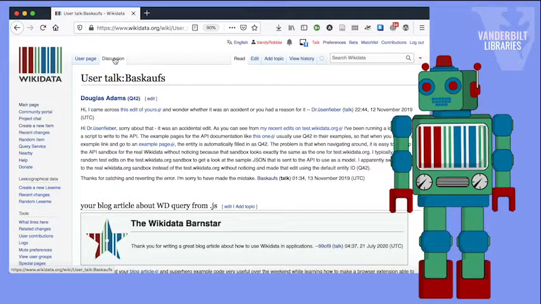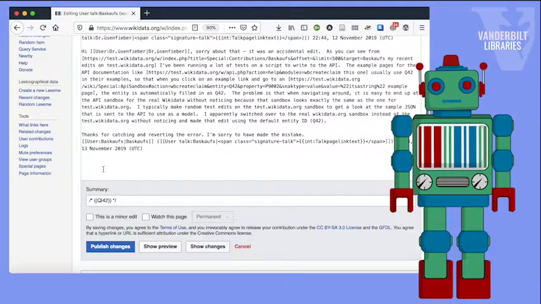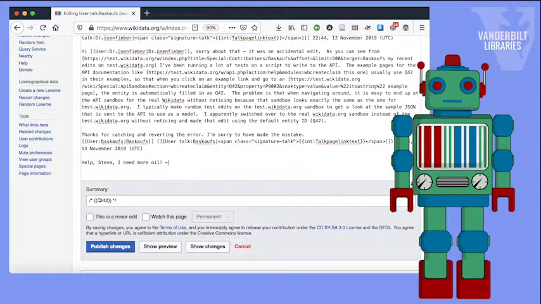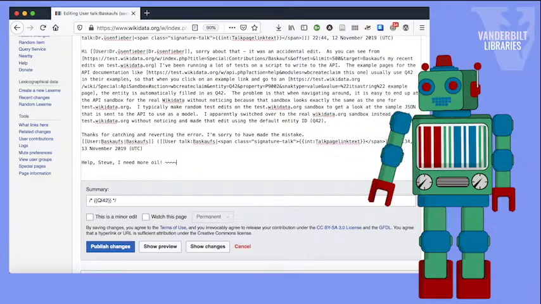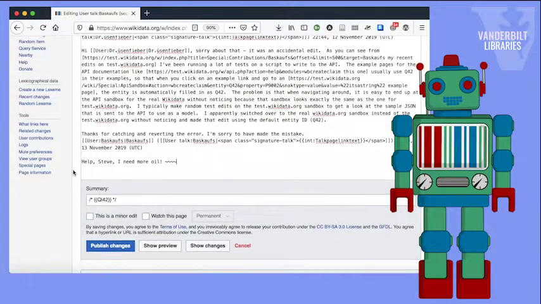So, if we click on the Discussion tab, we can ask a question or leave a message for this user. We'll edit the page and then type our message. Then we'll add 4 tildes. By adding 4 tildes to the end of the message, we automatically sign and date it. And this is a very common method of communication in the Wikidata world.